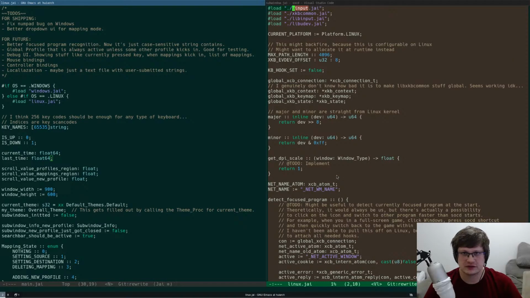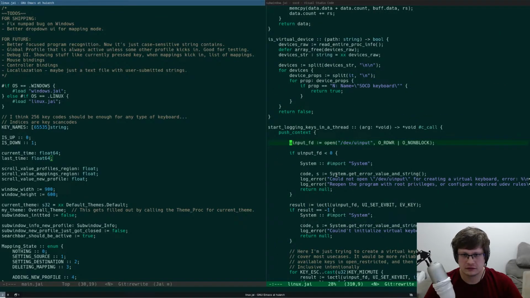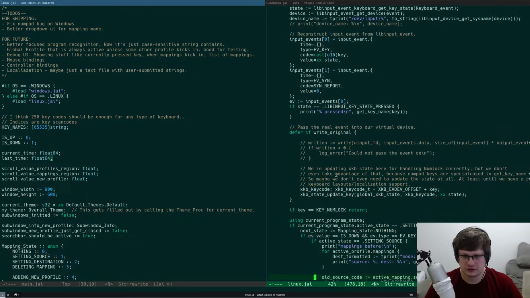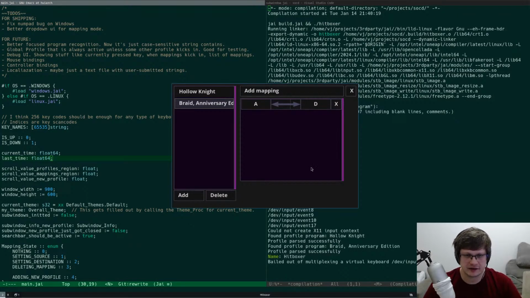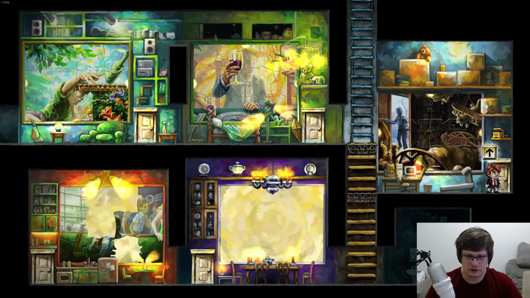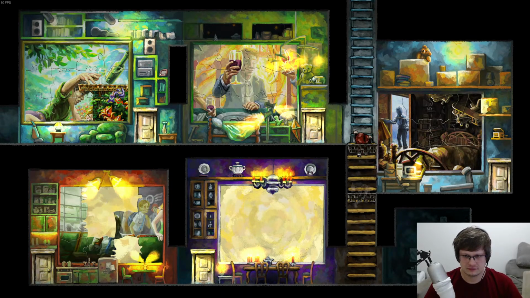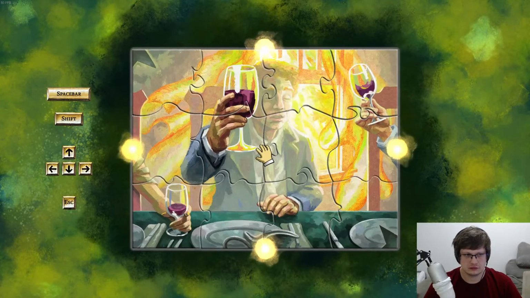So we input FD and write original. Yeah, here. I don't even write original, because I disabled that for debugging purposes. And now, hopefully this works. Yeah, now it works. Look at this. Ooh.